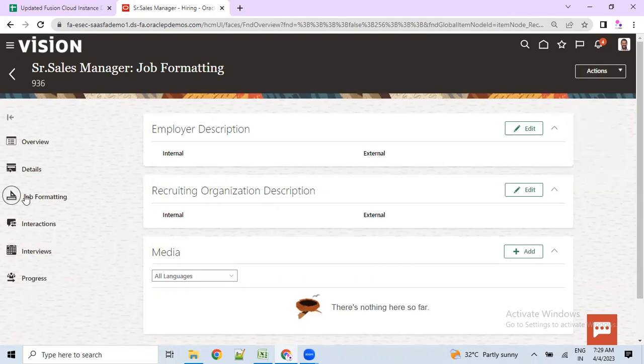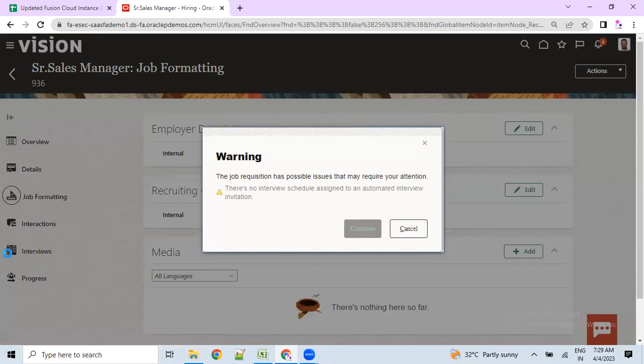See here, one more section will get added. Continue.